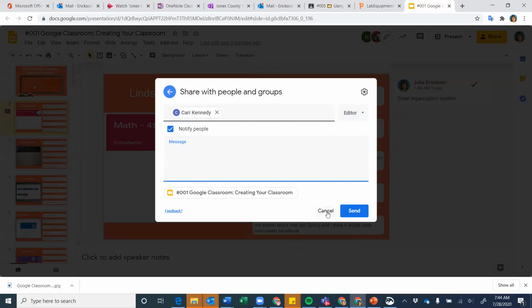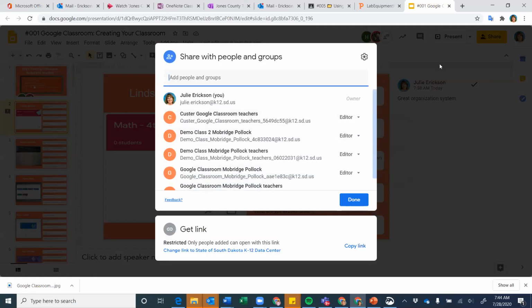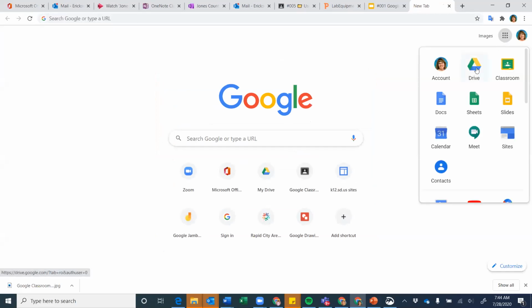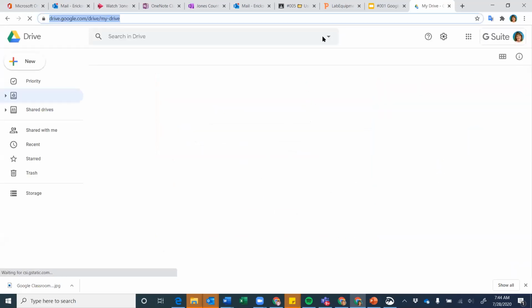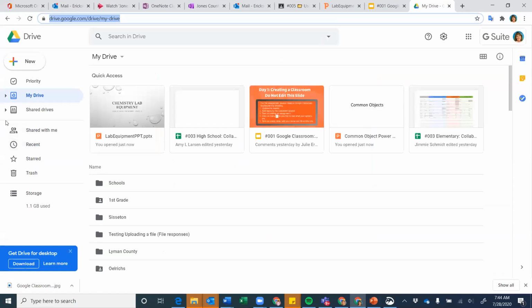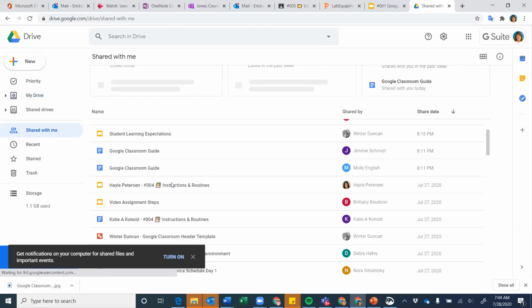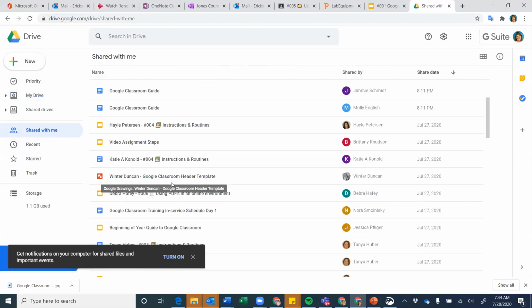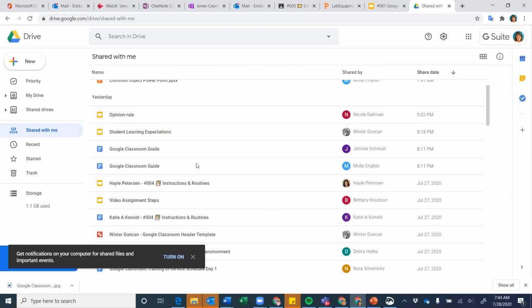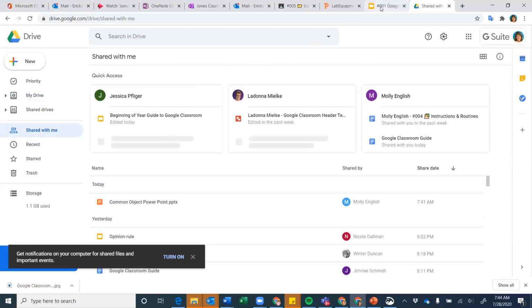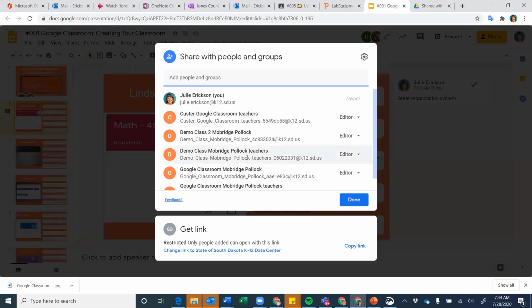The other thing you can do is look in your drive. So we're going to go to my drive. I clicked on the waffle, I clicked on my drive, and we have this Shared with me over on the left-hand side. If somebody says, yeah, I shared that with you, that's a quick way to pop in and see if there's something there. So I'm going to go back to my sharing settings.